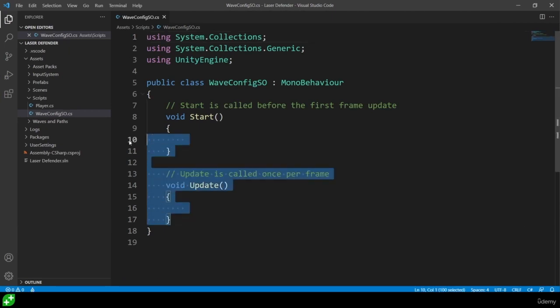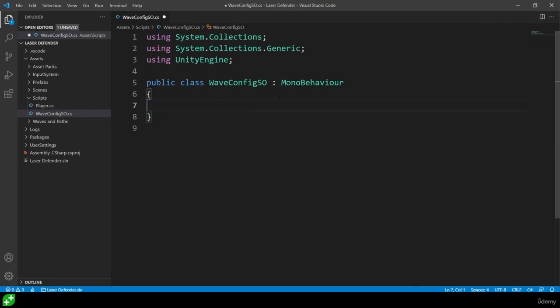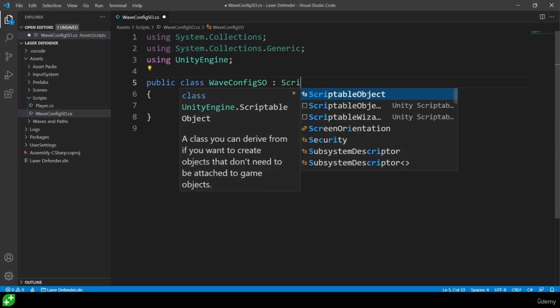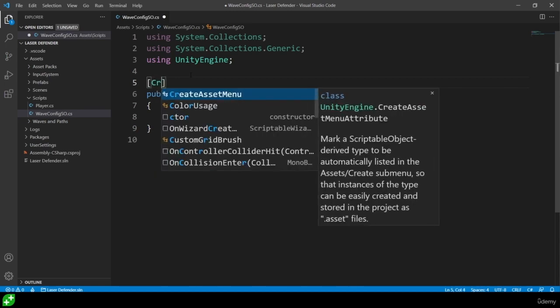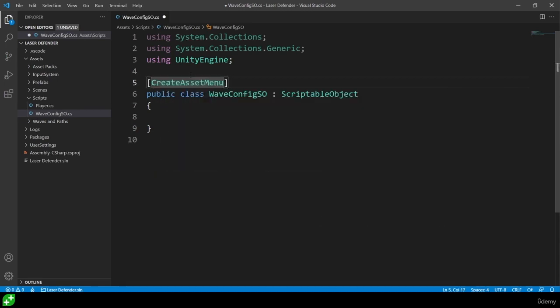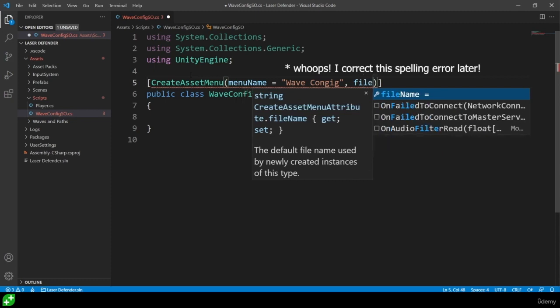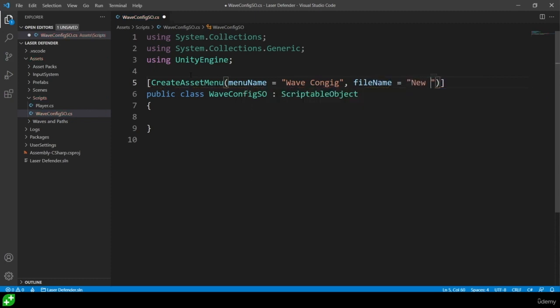This is a scriptable object, so we don't need the start and update method. And we also need to change our MonoBehaviour to be a ScriptableObject. So that we can create new wave configs in Unity, let's go ahead and add the CreateAssetMenu attribute to the top. I'm going to set the menu name to be wave config, and I'm going to give it a default file name of new wave config.